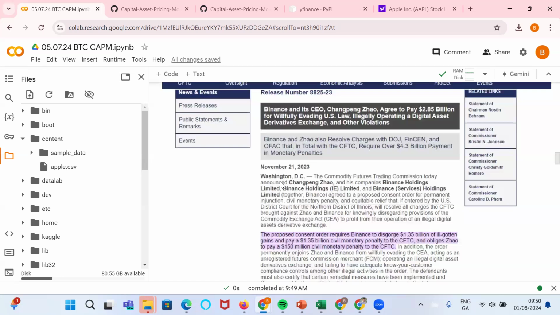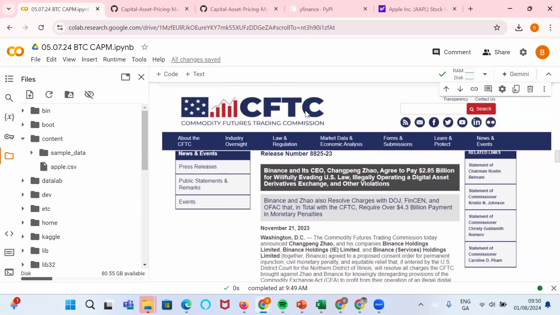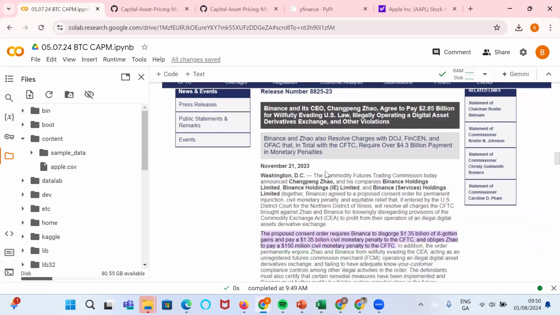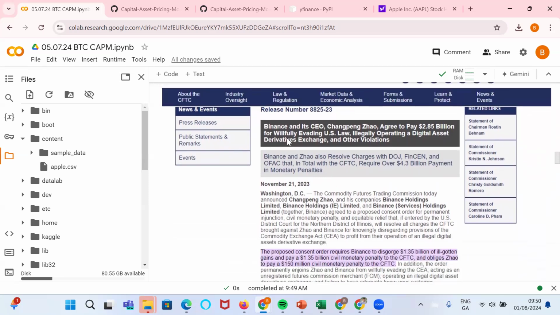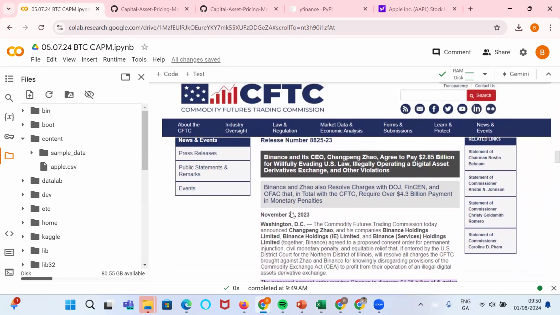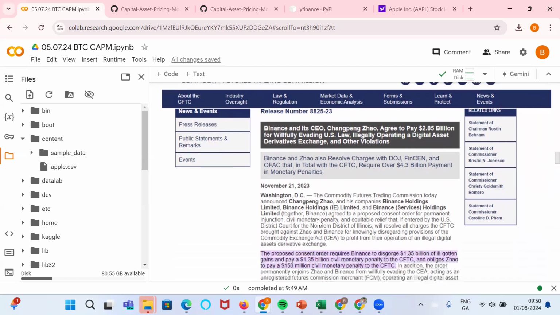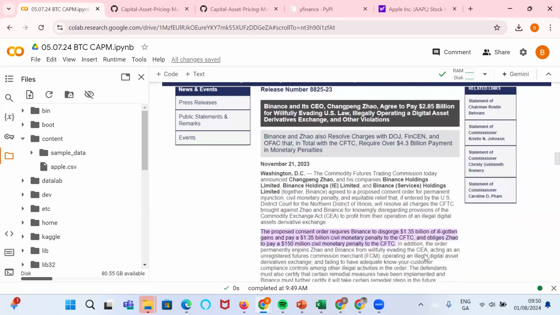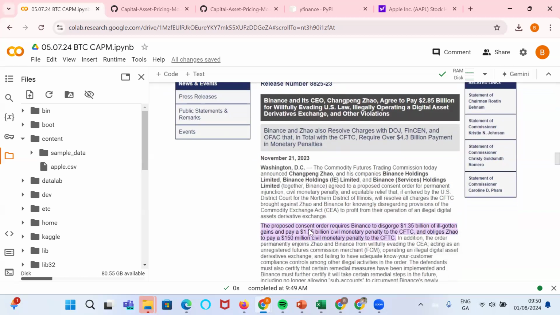So for instance, we might be curious to see what was the effect of the announcement of the CFTC on Bitcoin. There was an announcement by the CFTC on November 21, 2023, that Binance was going to have to pay a fine. It had to disgorge 1.35 billion and pay a 1.35 billion civil monetary penalty, and also obliged Zhao, CZ, to pay 150 million in civil monetary penalties.